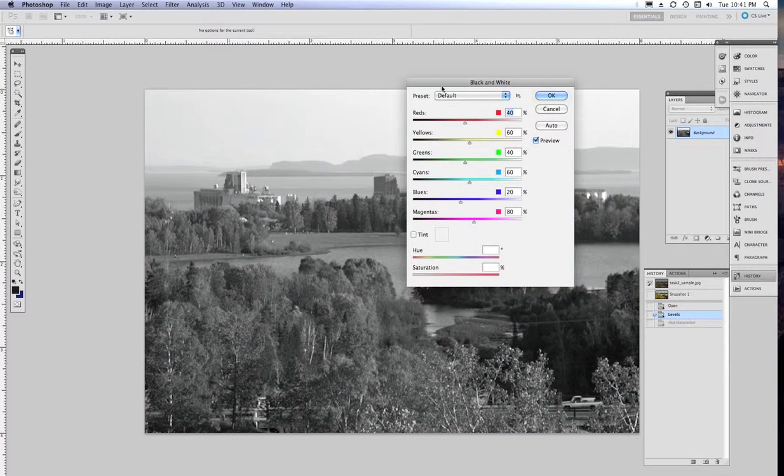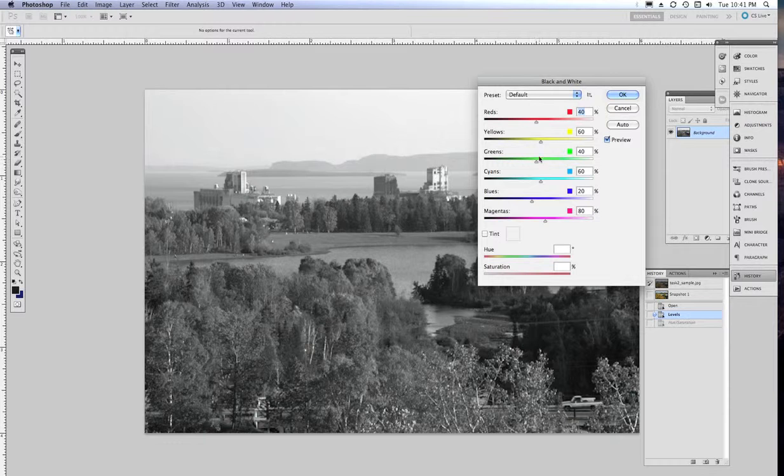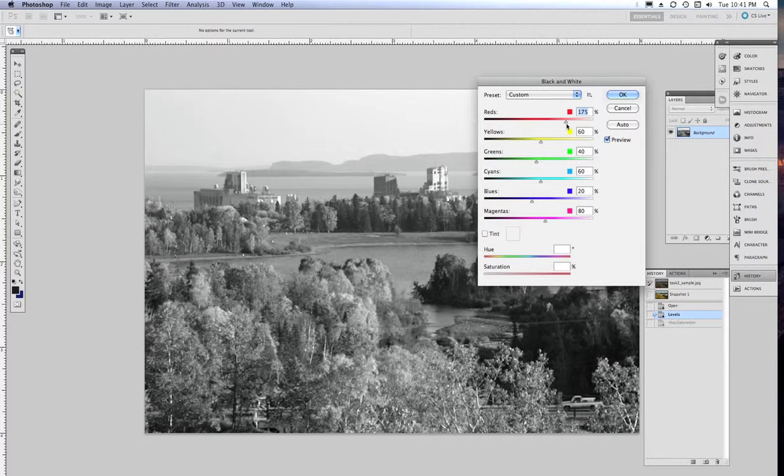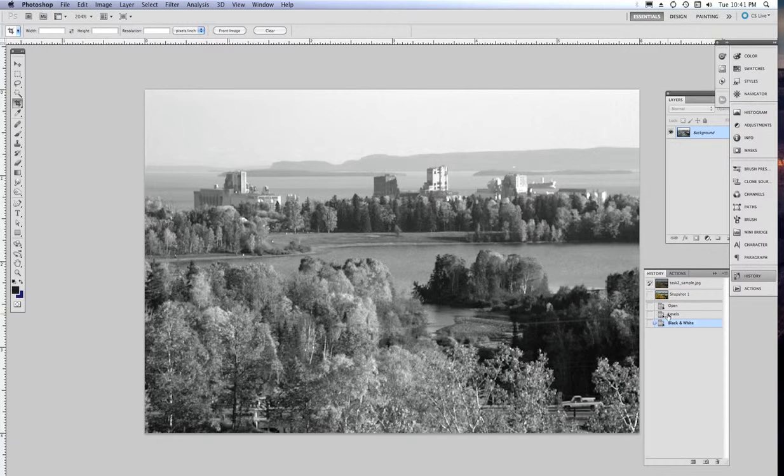Black and white's kind of cool. It makes it into a black and white image, and then you can change independent colors. Okay, so if I want to make the trees a little brighter, see how changing different sliders affects things. You can make things darker or lighter. And so it's just grabbing those colors and changing them under a black and white filter. So we could hit OK on that and leave it.